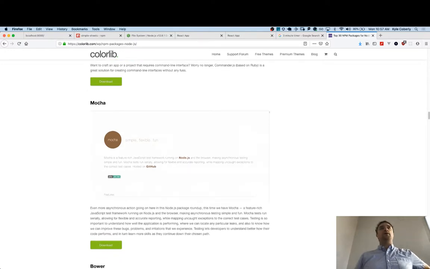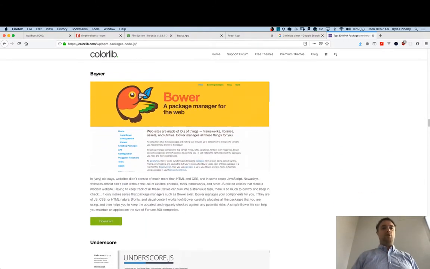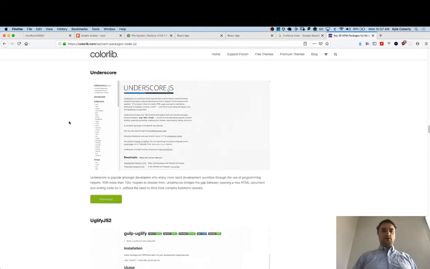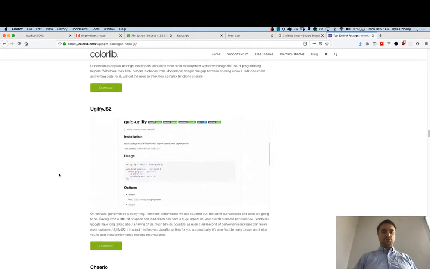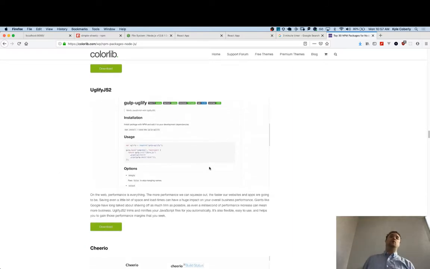Mocha, testing library. You want to write JavaScript tests? Mocha is the one that most people use. Bower was an alternative to NPM that you had to install with NPM. Underscore is the predecessor to Lodash. Uglify takes your code and mangles it so that it gets smaller, but still works the same. So when you look at your code and it's fat arrows and goofy characters, Uglify is the thing that does that.